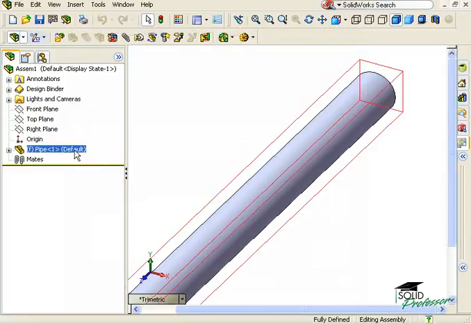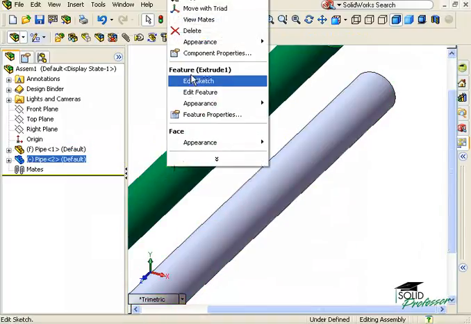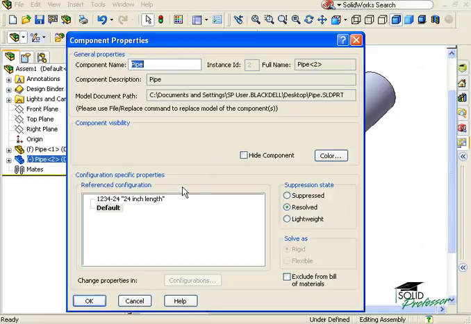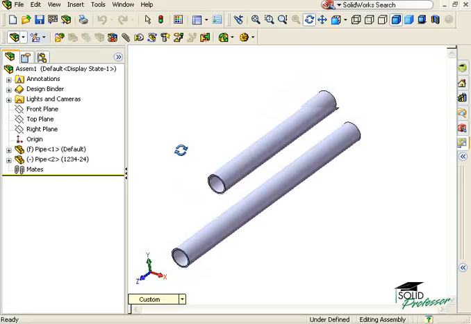I'll add a second instance of this same part, access its component properties, and activate the other configuration. And there you have it, a single part file shown in two different sizes.